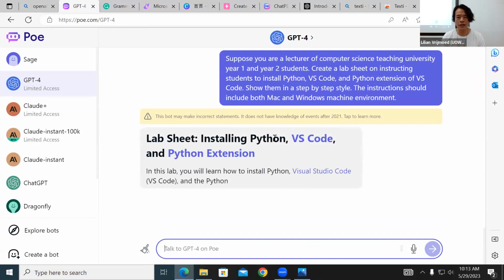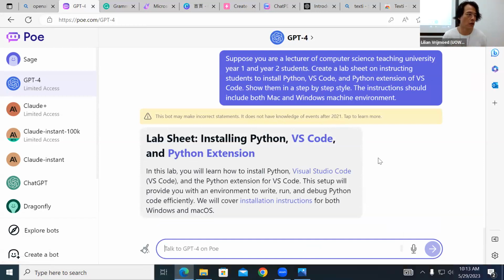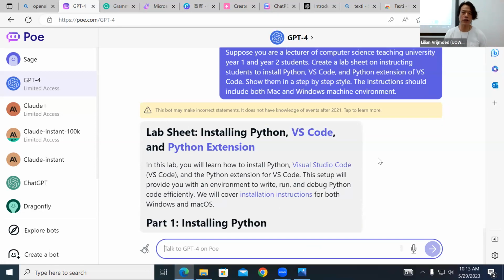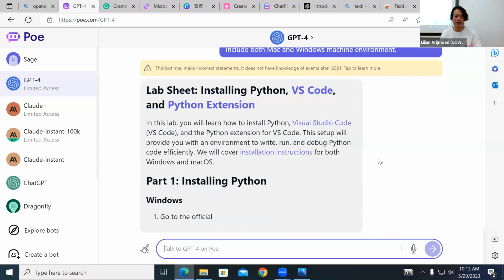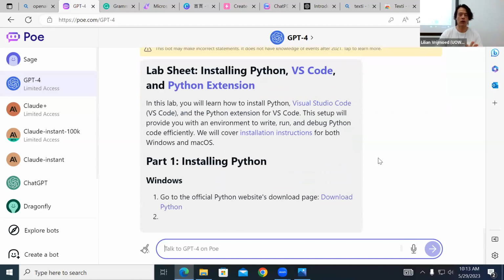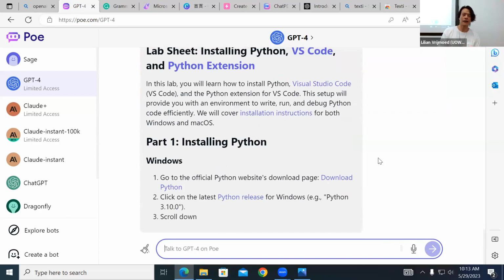Now, you see the knowledge does not go beyond 2021. Depending on your work, especially if you are a lecturer teaching very updated material, you have to make sure you cross-check. Okay, so then you can have a cup of coffee and come back.